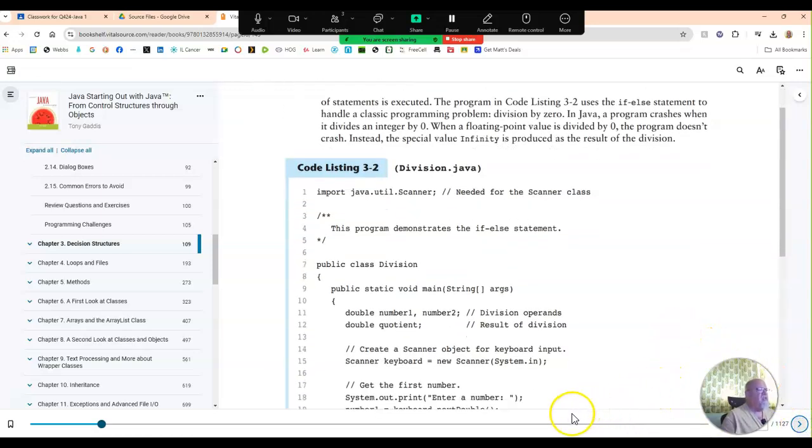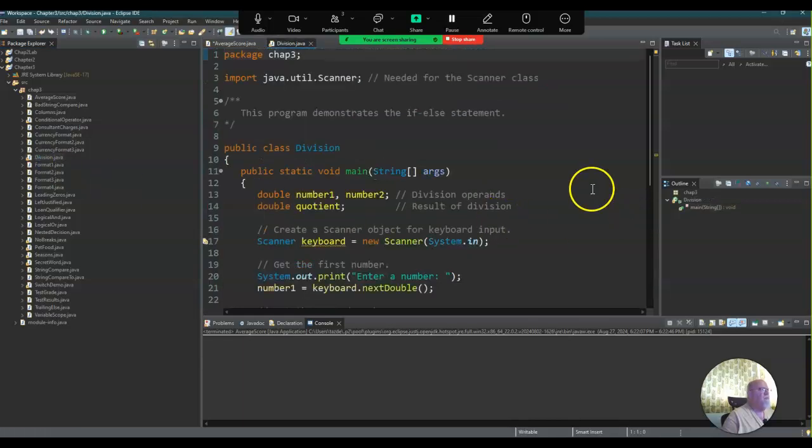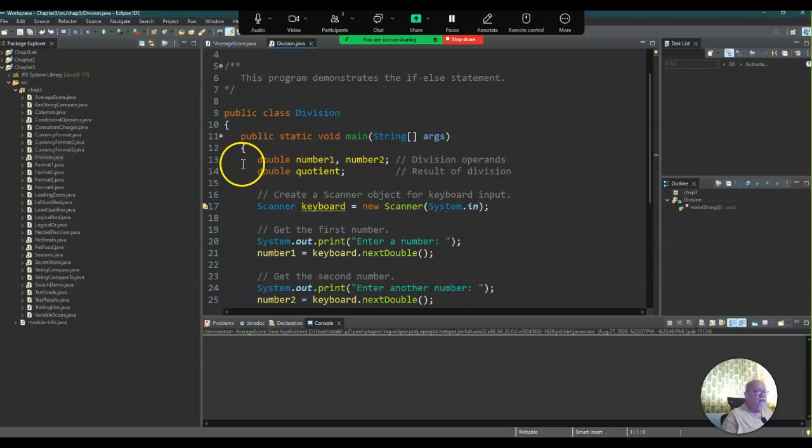So let's look at the division program. Let's go to Eclipse. We're going to open up division.java. As you all know, if we ever try to do division by 0, that is mathematically impossible. We cannot do it. Here I've got my class called division. Here's my public static void main, and I've got three variables. I've got a double called number1, number2, and a double called quotient.